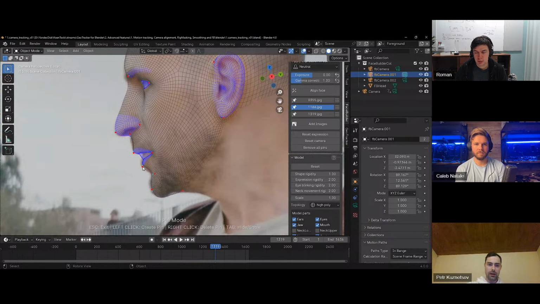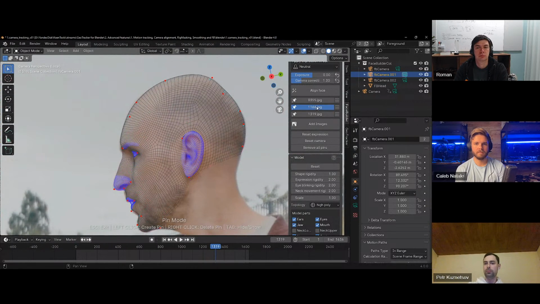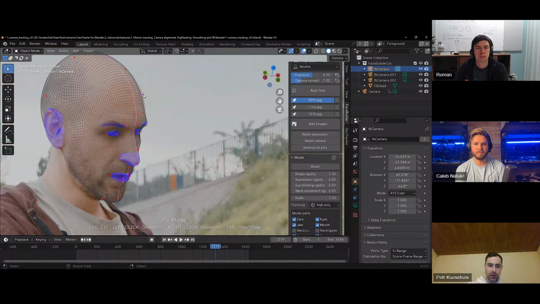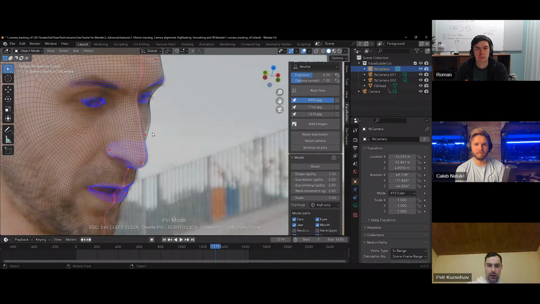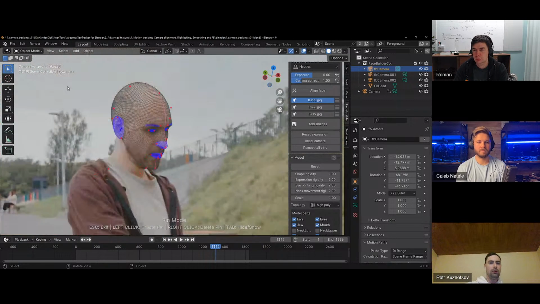I think it's enough quality for this time, because we just try to explain how easy it is to use both plugins together. Of course, if you spend a little more time, you will get better results, more accurate tracking, and so on. So I think it's enough for now. Maybe.